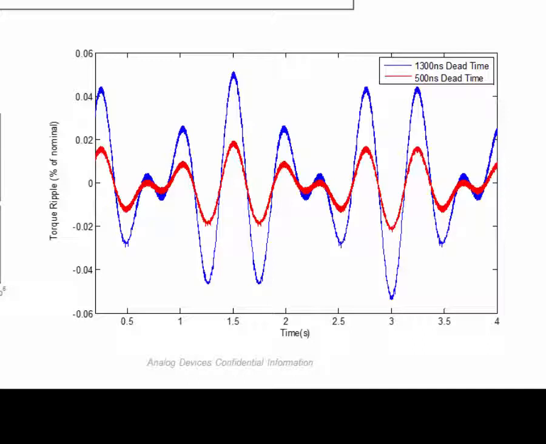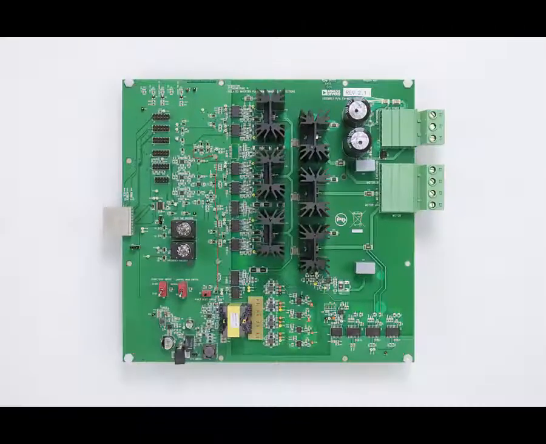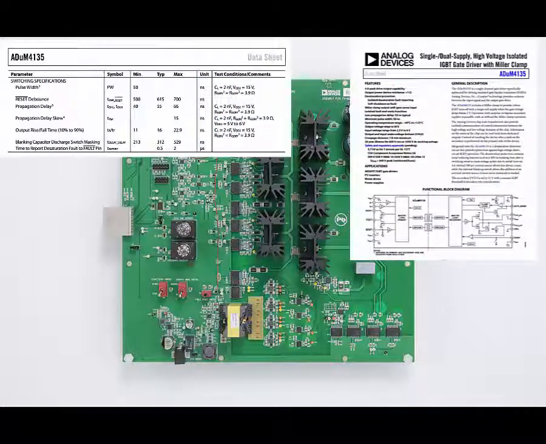There is still an improvement with the shorter dead time, which may be important in some very high performance drives. However, the absolute levels are less than 0.1% of the nominal torque, which may not be that critical in some applications. In conclusion, it should be added that as switching frequencies in motor drives and other applications of three-phase inverters increase, the gate driver timing specifications will become more and more important.